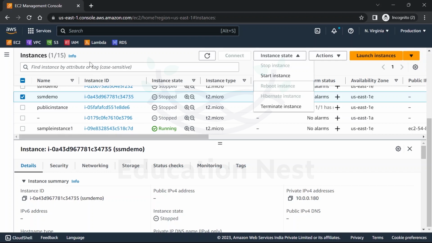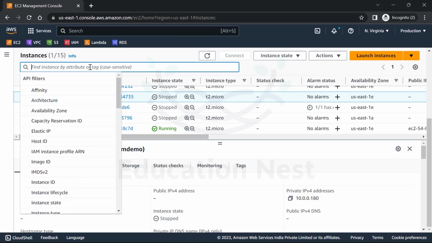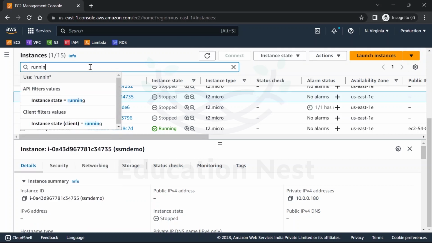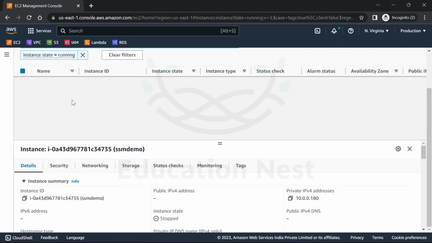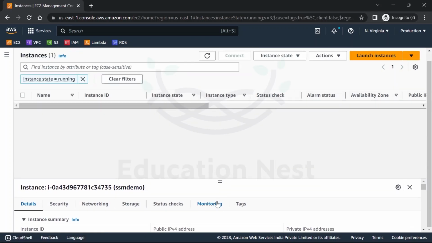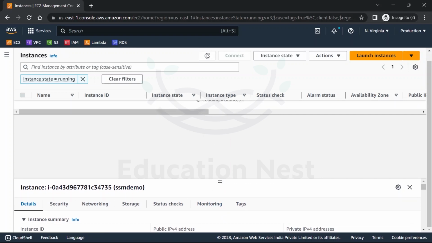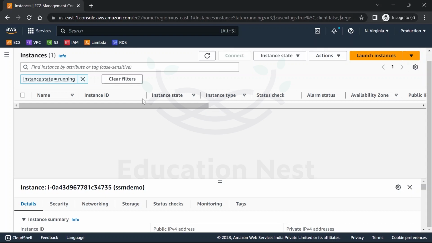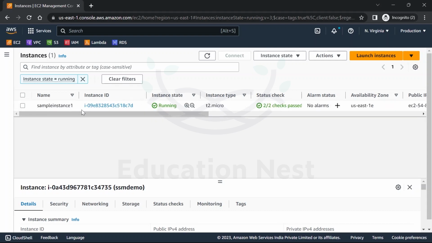Now, because this is running, you can also filter your instances over here. Suppose I say instance state equal to running, then you'll only see the instances which are in the running state. You can see it from here. I'll just refresh it once. You can see sample instance 1, it is running.